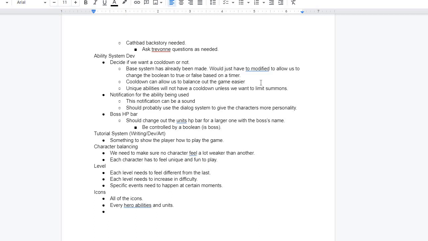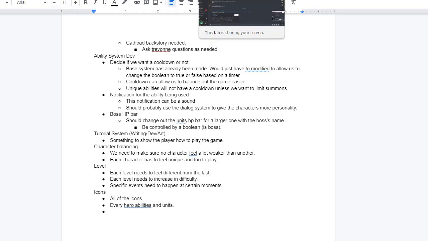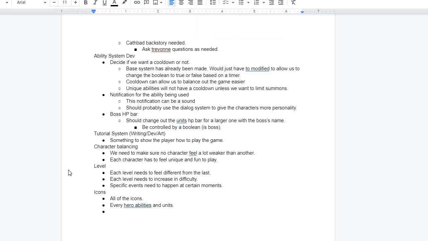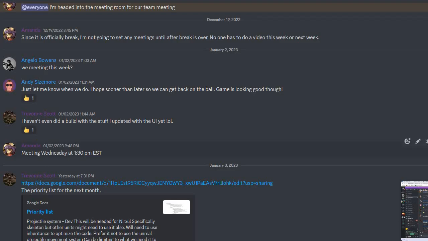Yeah. Okay. Notification for ability sound, we just need to have a noise. So I just need to figure out how to add sound to the game. Okay. But it's hopefully still doable as long as everybody else continues to work on their jobs. Yeah, most of it should be relatively easy enough. The boss bar shouldn't be that bad. It should be just grab the bar, make it bigger. Okay. So it shouldn't be that bad.